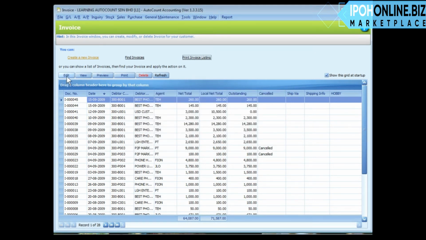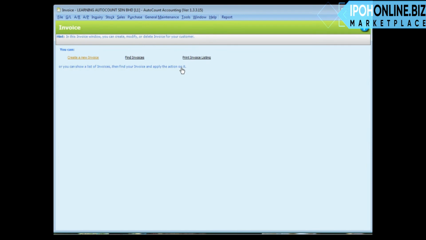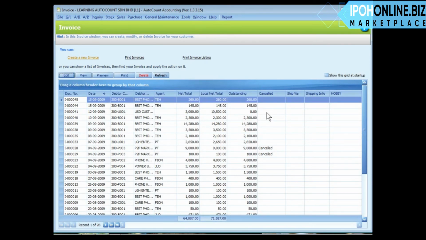There are a few buttons here. These are the common buttons and functions for all the document types when it comes to listing. There is a checkbox to show the grid. This is the grid. If you do not want to see the grid when you come to this listing, just uncheck it. Then when you come to this listing, it will look like this. To display the grid, we just click on the sentence again.